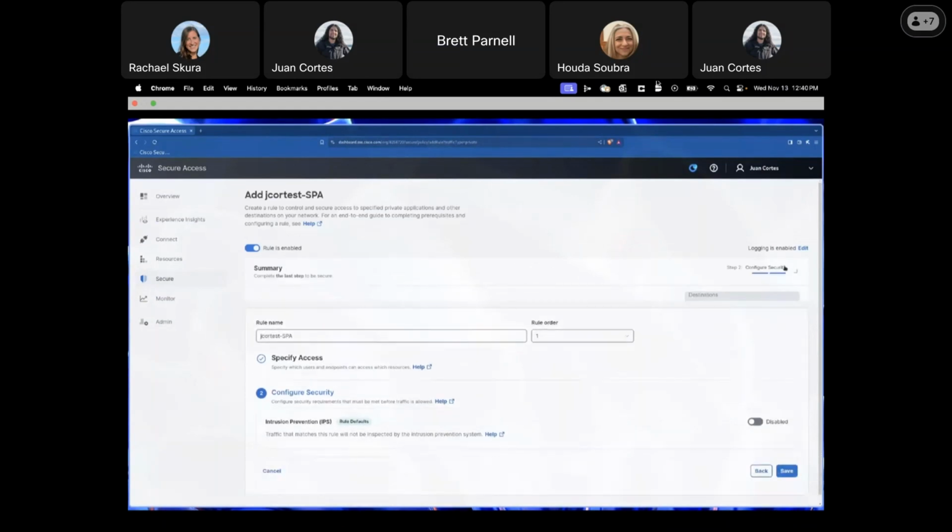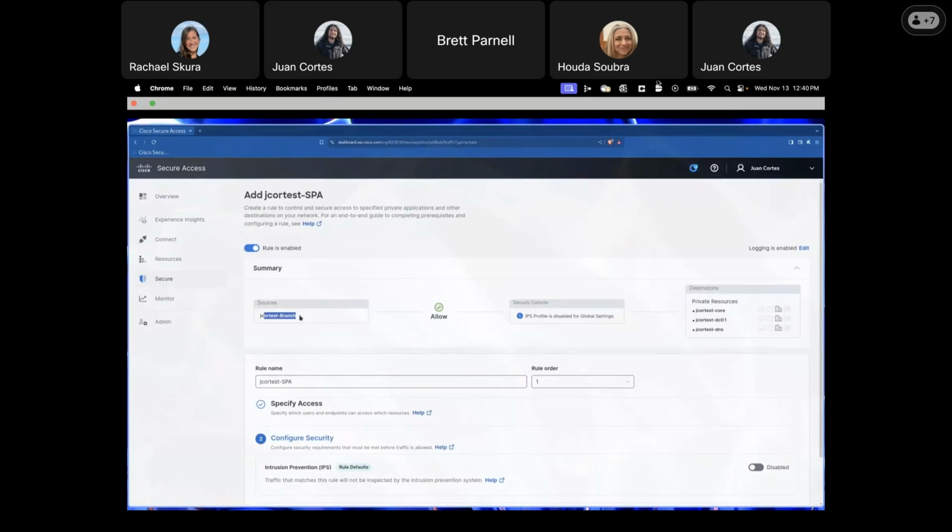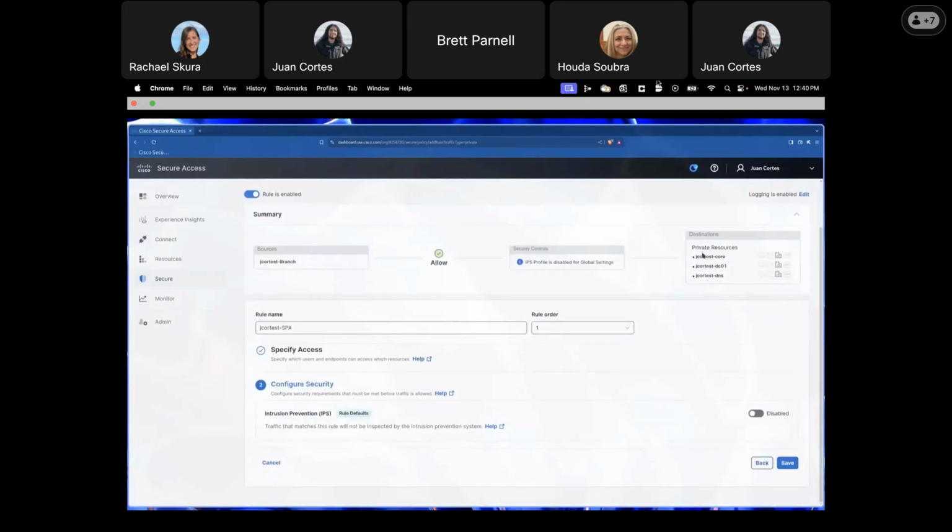The rule summary tells me I'm on step number 2 out of 2. And I can see the rule name. The action is set to allow, no security controls, and all my destinations. You can still change the rule name if you need to, and the sequence number. As per security, we can enable IPS, but this feature is outside of the scope of the demo. You can save.